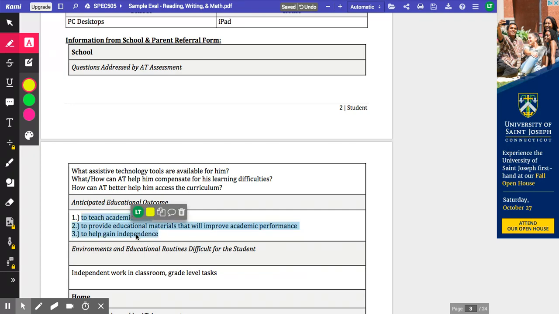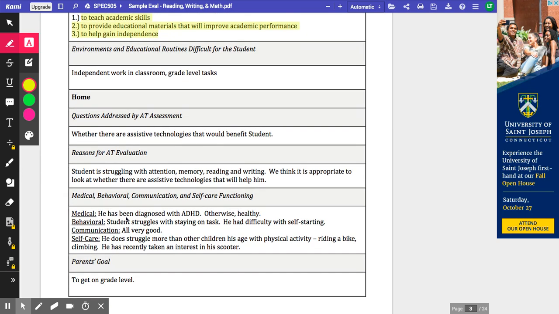So gaining independence, we can measure that, correct? So we can choose to track how many prompts the student needs to stay on task or how many prompts the student needs to complete an assignment. That's measurable. Improve academic performance is quite vague. What are we measuring that by? Is it final grades? Is it test scores? And then teaching academic skills, isn't that what teachers are for? So you can see that this paperwork in this particular instance didn't provide the information that I was really looking for, so I had to dive even deeper.